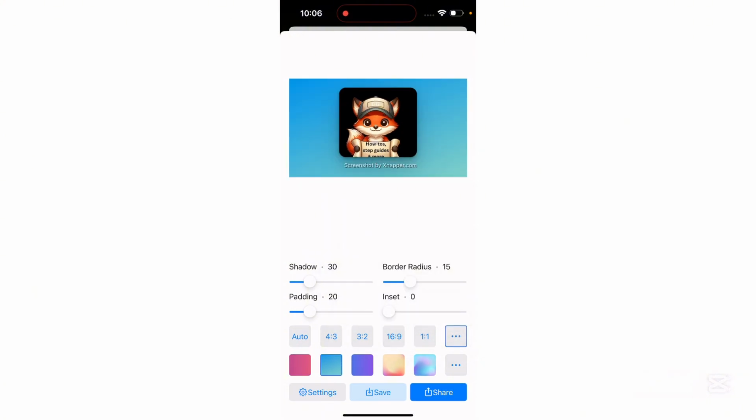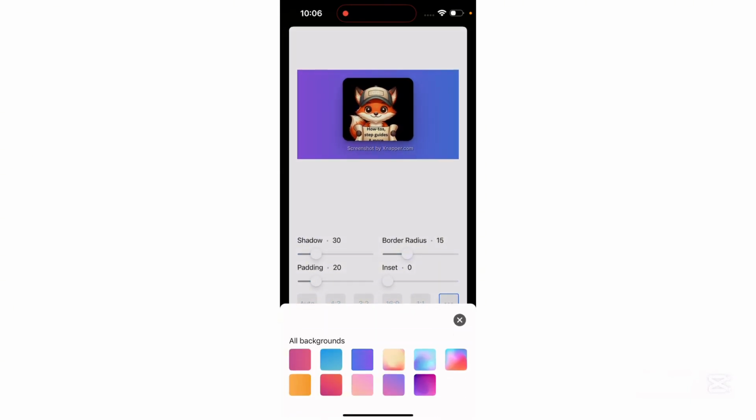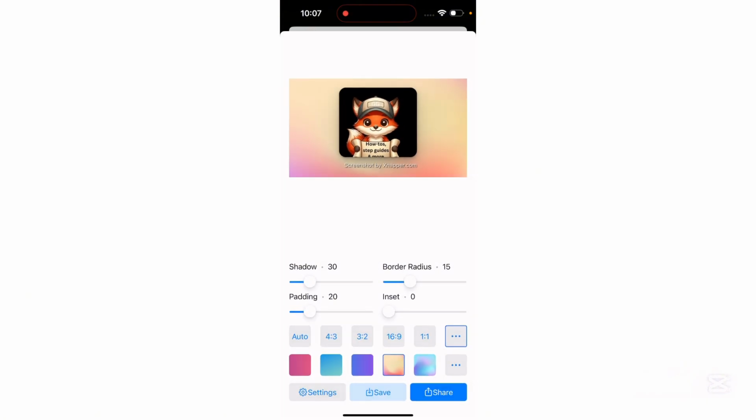Now here you also have the background where you can change the background. If you click on these three dots, you can see more options, all the background options that you have.